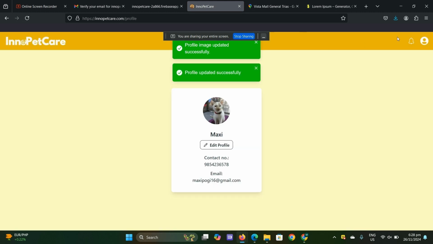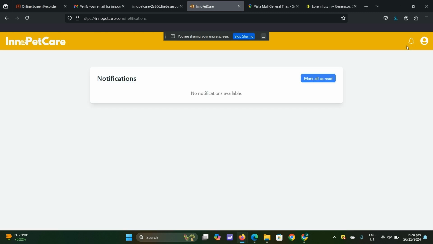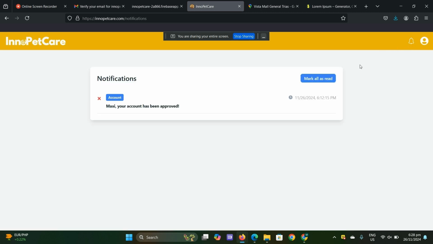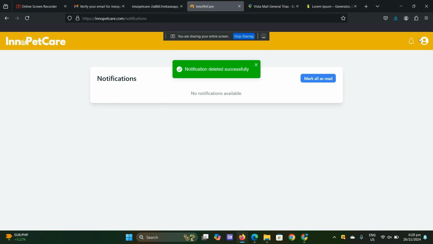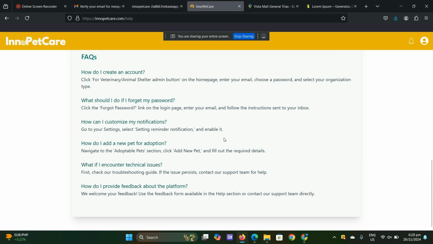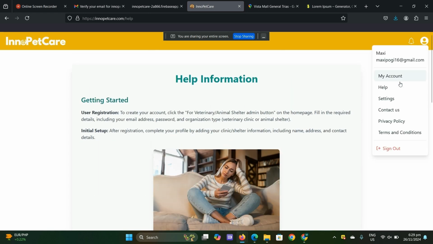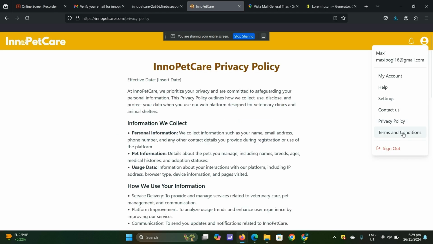Next, here at the bell button, which is the notification section, you will see all your notifications here, including this one. In the notification, we have a button here for mark all as read, or if you want to remove a notification, just simply click the X button. Here, when you click the profile icon, you can also access the help, the settings, the contact us, the privacy policy, and the terms and conditions.